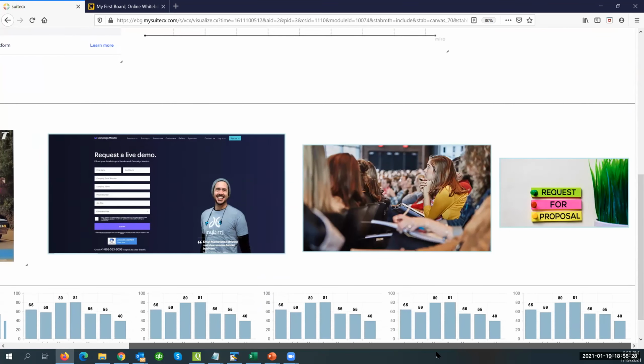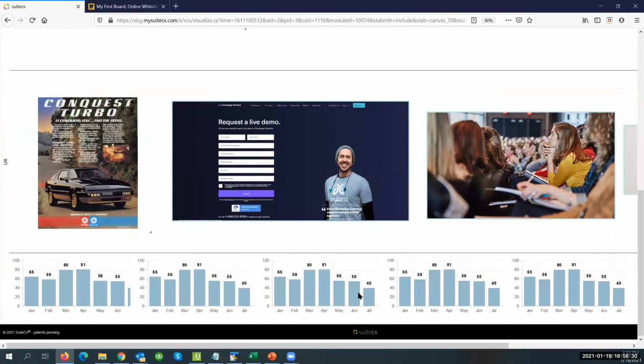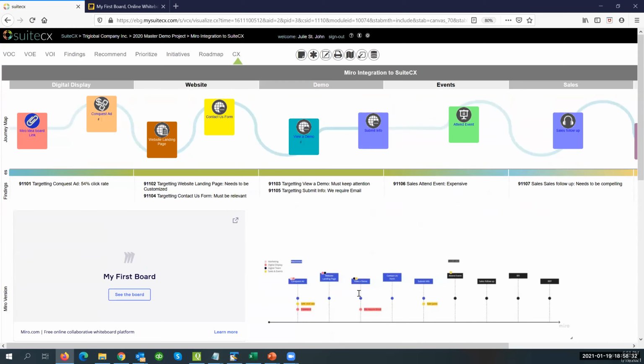We're also working with Bluescape and doing some native Bluescape integrations to help get you started and then convert you over to SuiteCX, where you can do some more robust mapping and take advantage of all of our more advanced capabilities around findings, recommendations, voice of customer, prioritize initiatives, and roadmap.